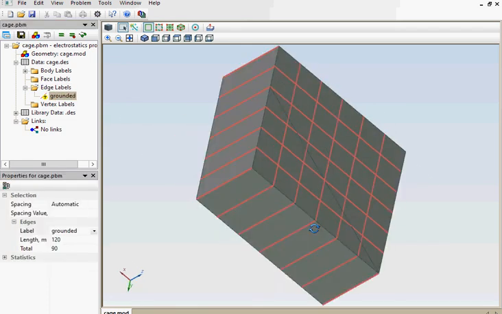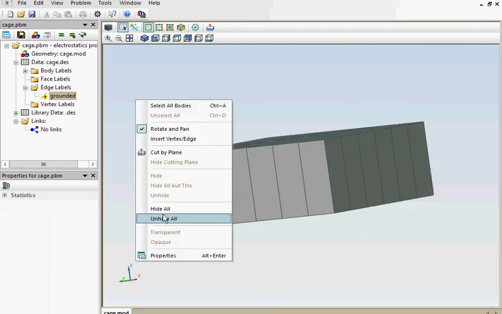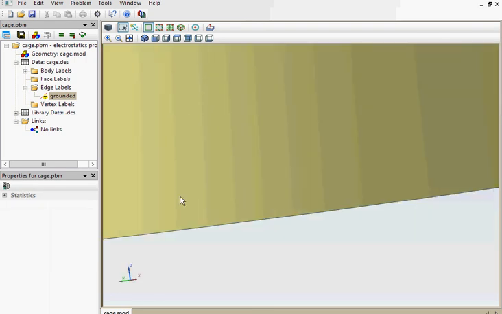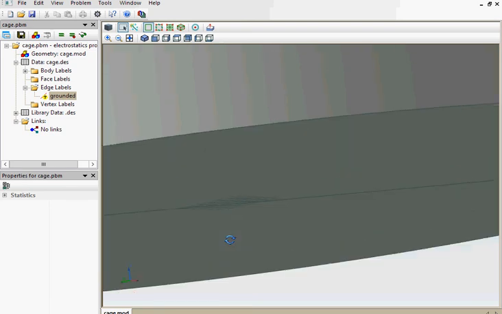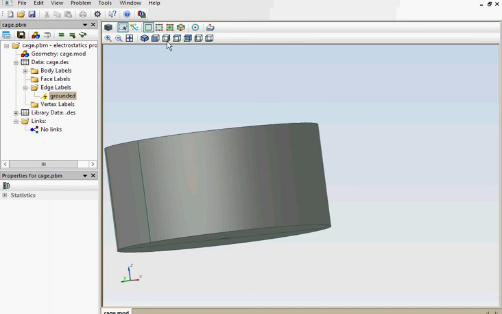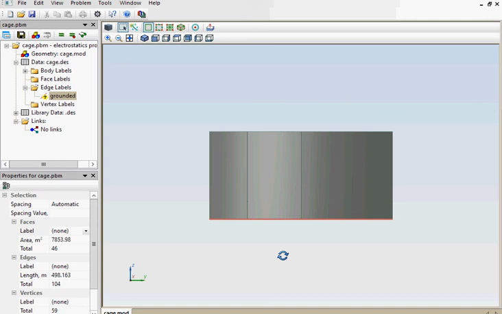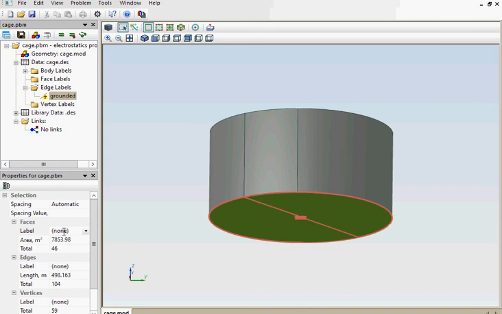Now let me check. These are grounded edges. Now let's unhide all and assign label to the ground surface. Again, I will use the rubber band to select the surface and assign the label Earth surface.